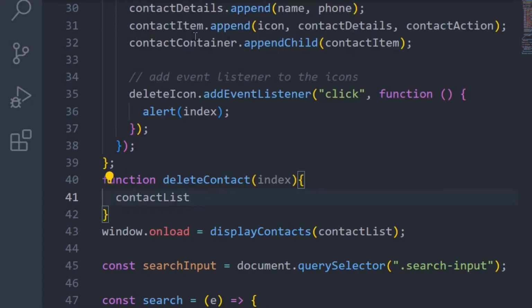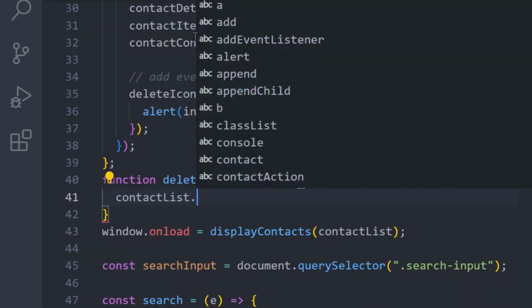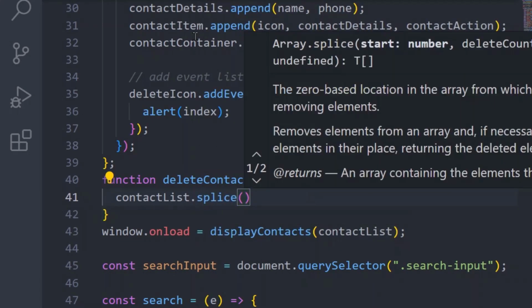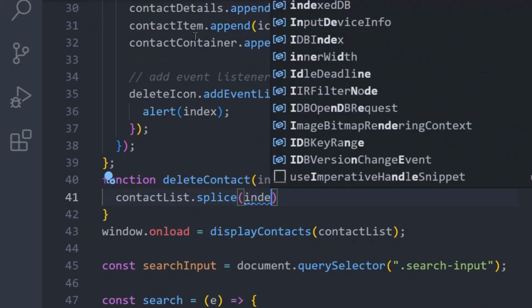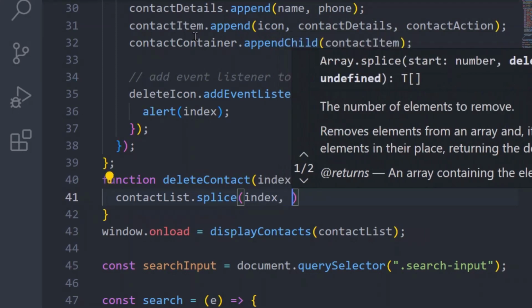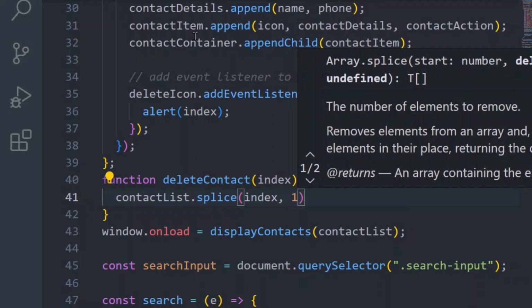So the contact list dot, I'll call the splice method on it, and like I said, the splice method takes two parameters. The first one is the index from which we want to begin the deleting, and the second one is the delete count. This time around I just want to delete that one, so the delete count will be 1, meaning that only that particular contact will be deleted.